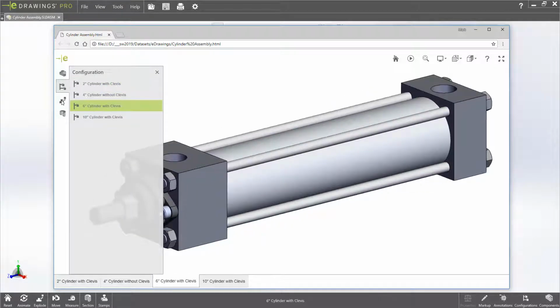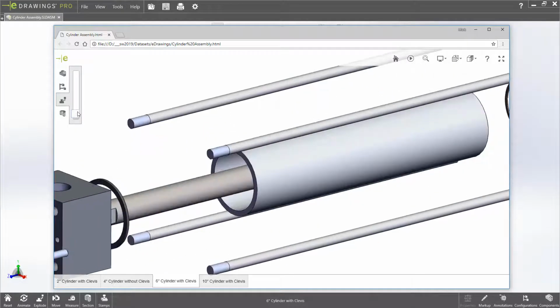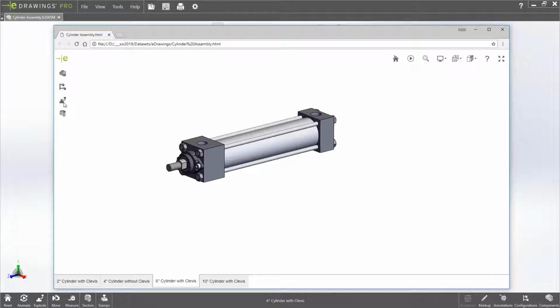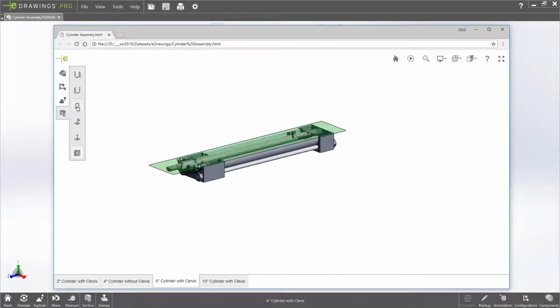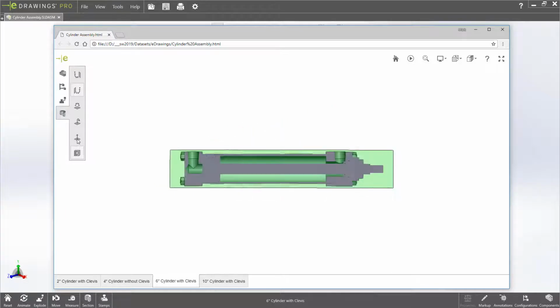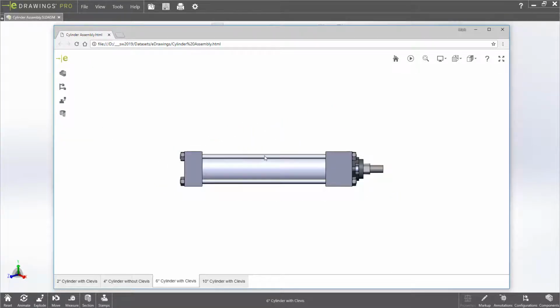A handy explode tool is available to see parts contained in an assembly. And sectioning allows better visualization of internal components. All of the eDrawings viewing tools are available, such as view animation, standard views, and model display. Ambient occlusion can be turned on as well for added realism when viewing models.